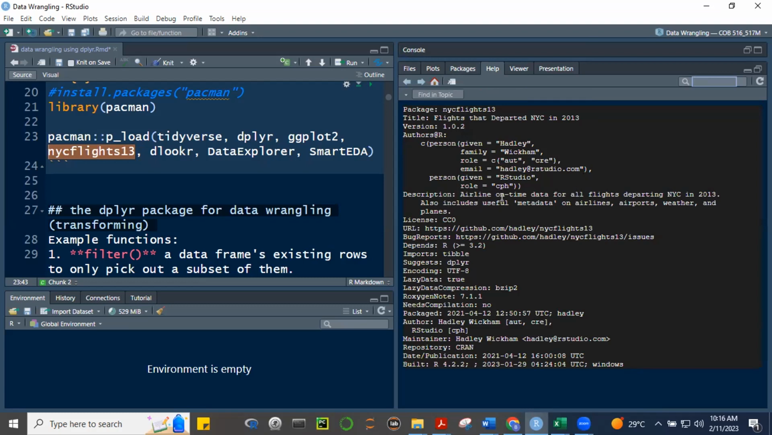Tapos, so these are, sabi dito, airline on-time data for all flights departing New York City in 2013. So data ito about the airport, New York City in 2013, also includes metadata. So when you see metadata, it's data about the data. So may data tayo, tapos any information about the data, for example, what do those variables mean? They are called metadata. Okay?